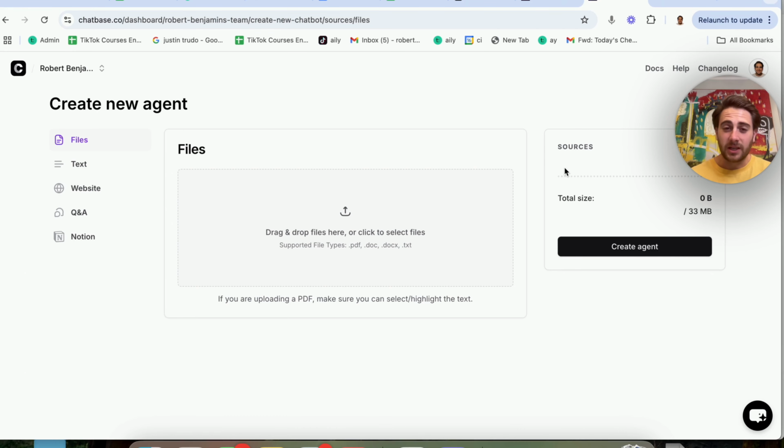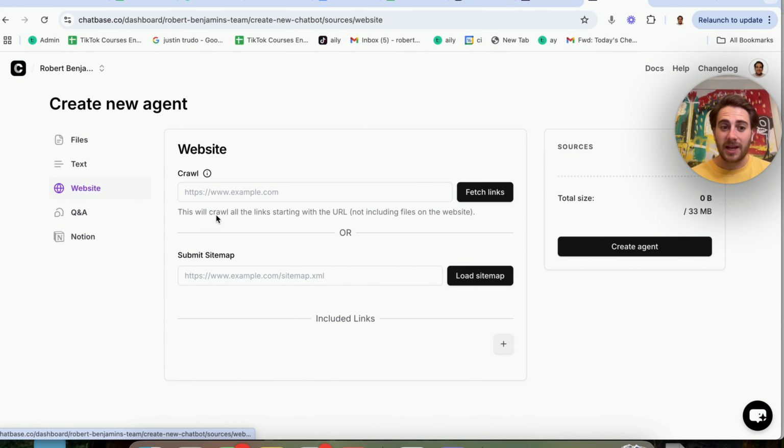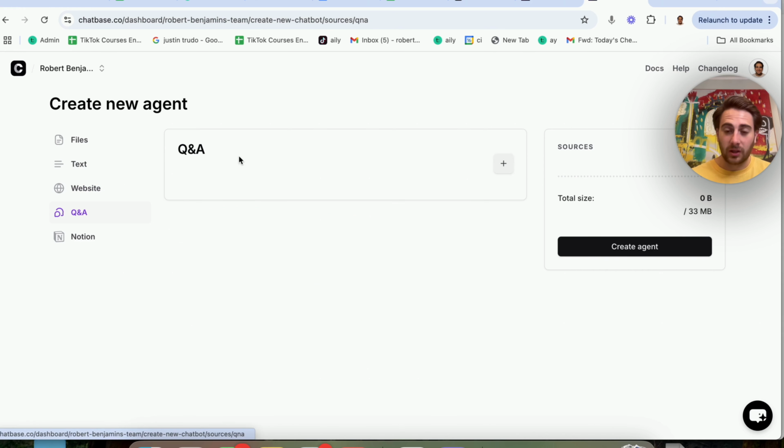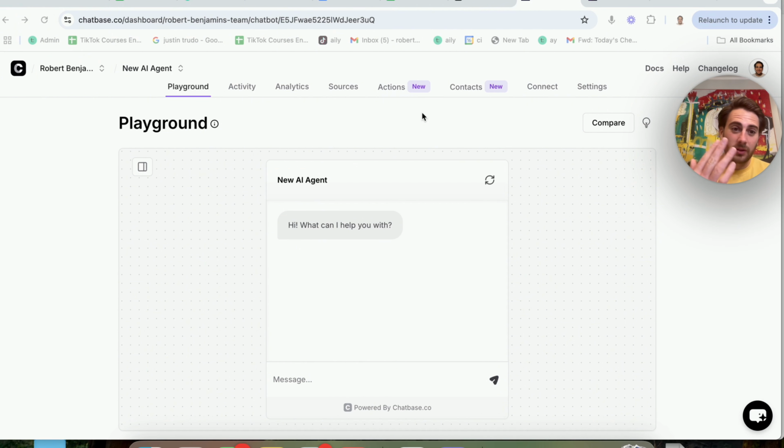So here's how easy it is for you to start building out your own agents with Chatbase. What you're going to do is literally just sign up, and you're going to see this screen right here that says create new agent. There are a few things that you could do here. You could add in files, you could add in text, you could add in a website and it will crawl it. You could add in Q&A or a Notion document. Now from here, you're going to click on create agent, and then it's going to bring you to a screen that looks exactly like this.